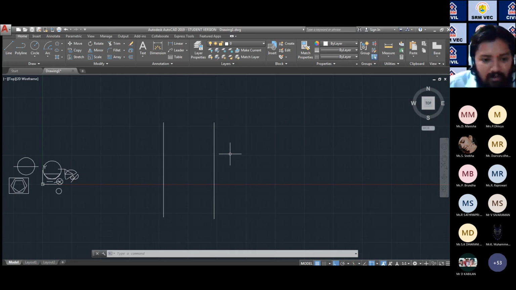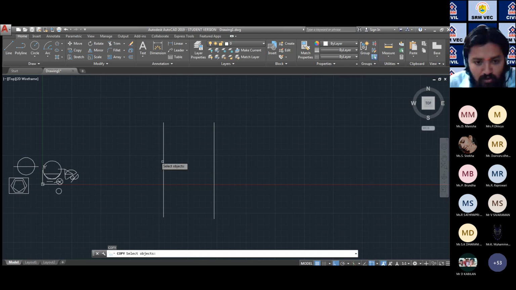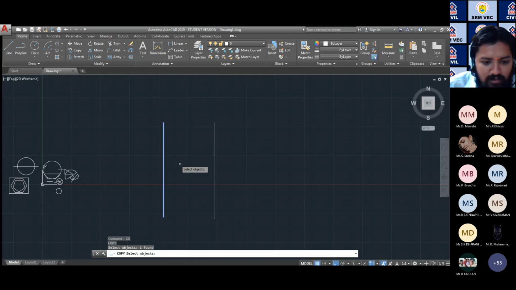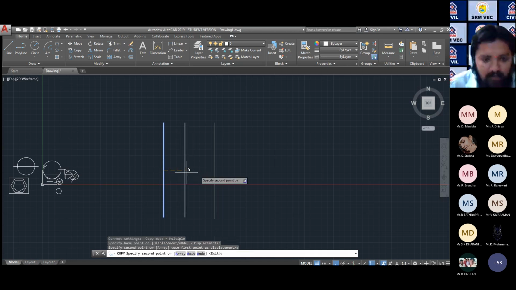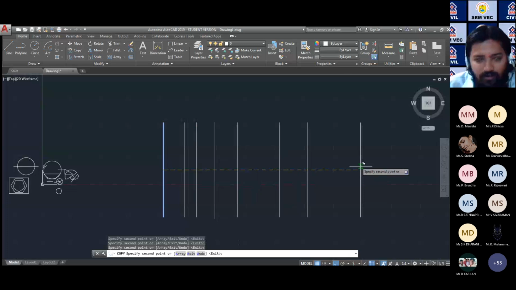I can click on copy. The short form for copy is CO, not C, because C is allotted for circle, so you have to use CO. Copy, and it asks me to select the object. I select this object, press enter, then specify the base point, from where I have to move. From here, I copy to here. Like this, I can copy wherever I want, right?